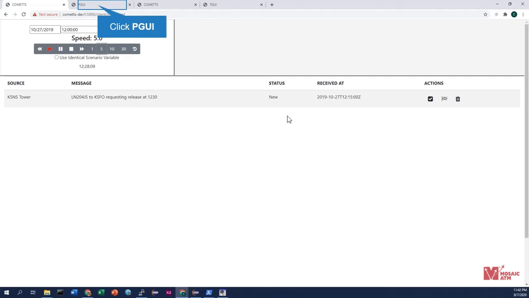This video provides an updated demonstration of the COMETTS TFM training simulation system. This display that we're looking at right here is the COMETTS control display. This is for the trainee to be able to control the playback speed as well as to be able to get messages from other simulated participants in the simulation.